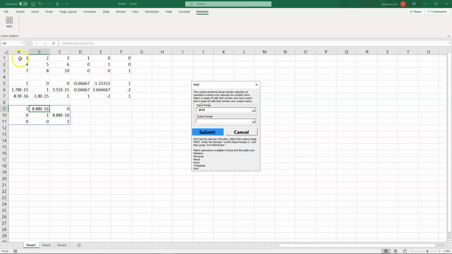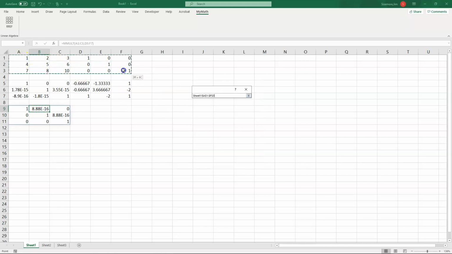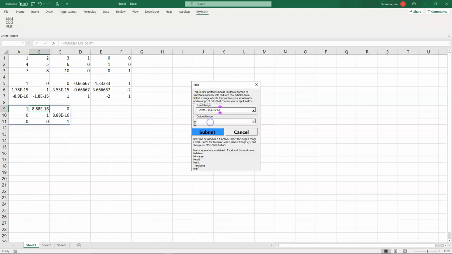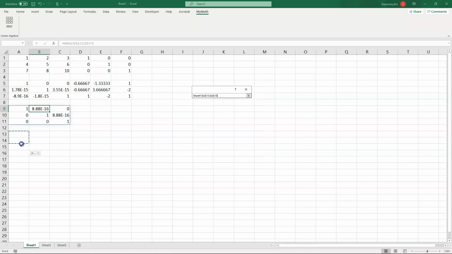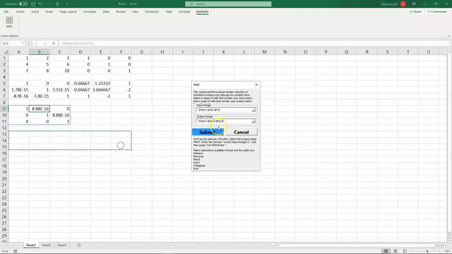And the advantage of this command, you can select the input range from here, from a box. You can select it ahead of time, and it will be highlighted. I was in box B9, so B9 is already there. But if I want to change it, just select it. Do that. Select the output range, a new output range, and hit submit. And there you go.